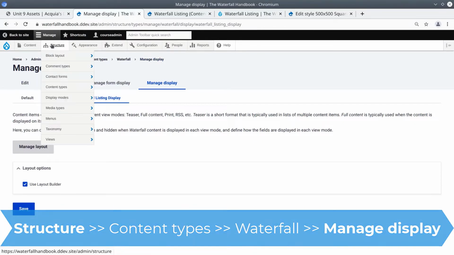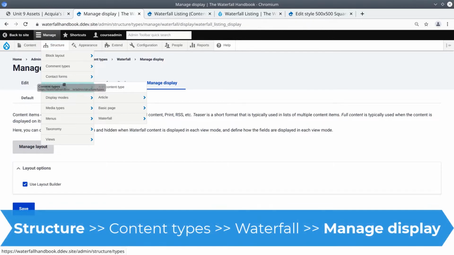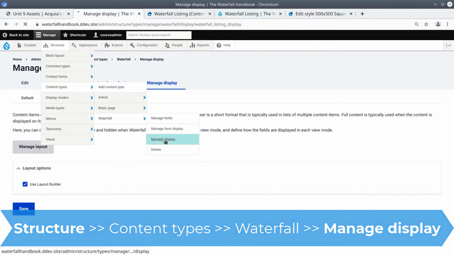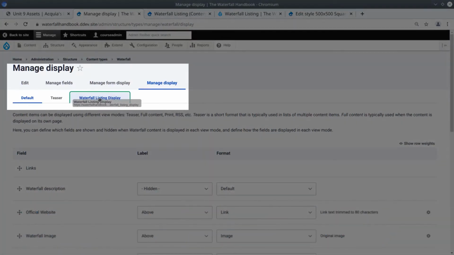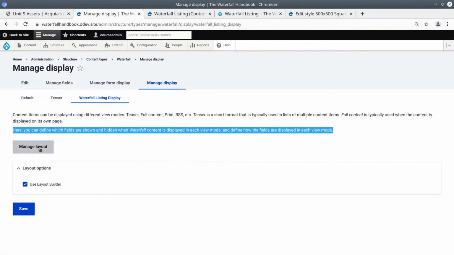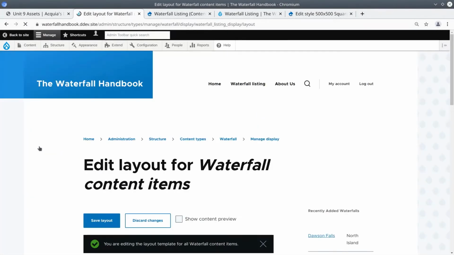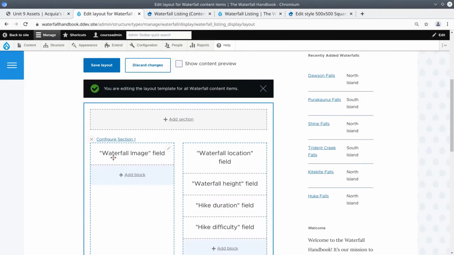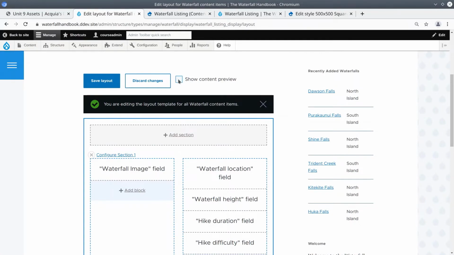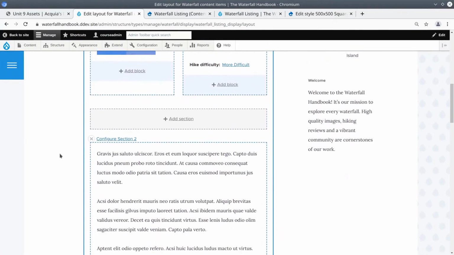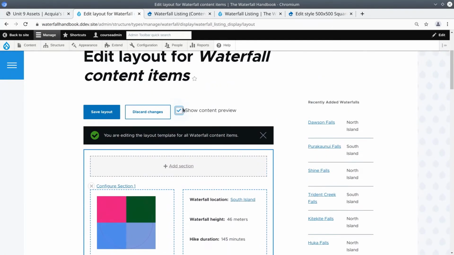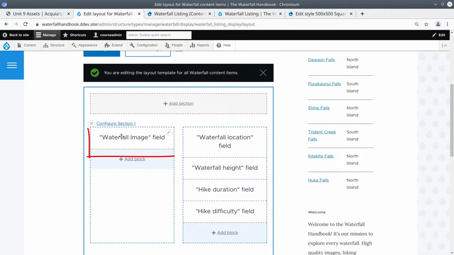So to get here, Structure, Content Types, Waterfall, Manage Display, and then make sure to select the Waterfall Listing Display subtab. When you're here, click on Manage Layout. And let's find the waterfall image field. Again, if this checkbox is selected, you'll see sample images. I prefer not to view the content preview just simply because I think it's messy. So I'll unselect this. For the waterfall image field, highlight the contextual menu and then click on Configure.